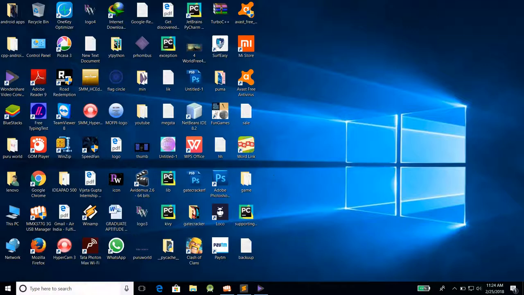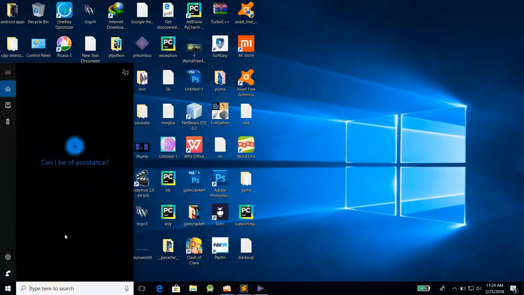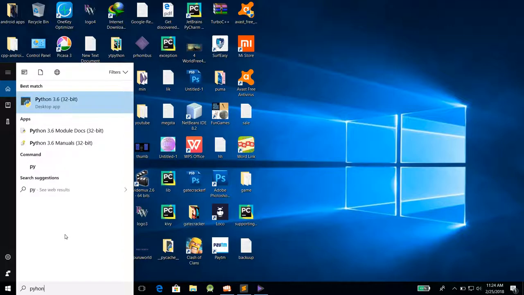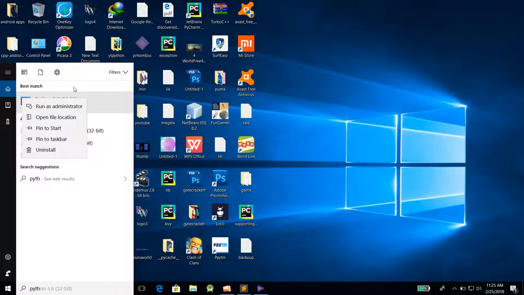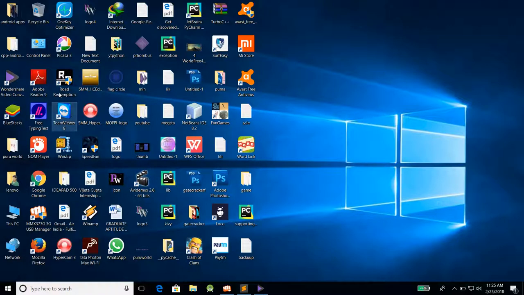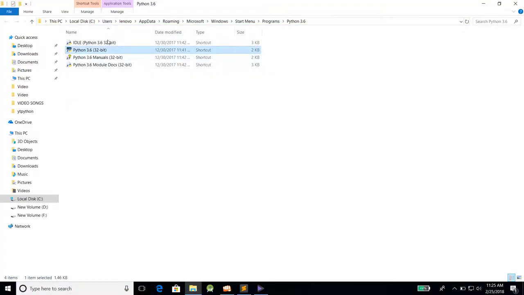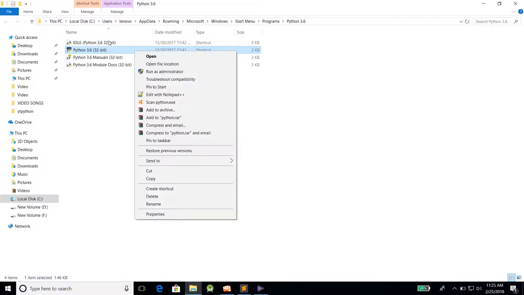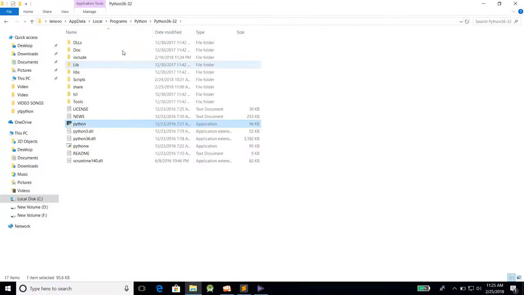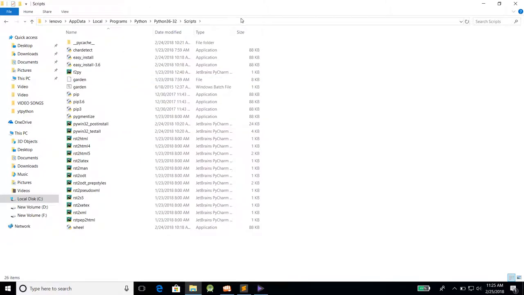So first of all, you have to go to the location of where your Python is installed. For this, you can type Python on your start menu and right click on it, open file location. This location will be of the shortcut, so you have to do the same procedure again. Click on open file location. Now here go to Scripts. Now type cmd.